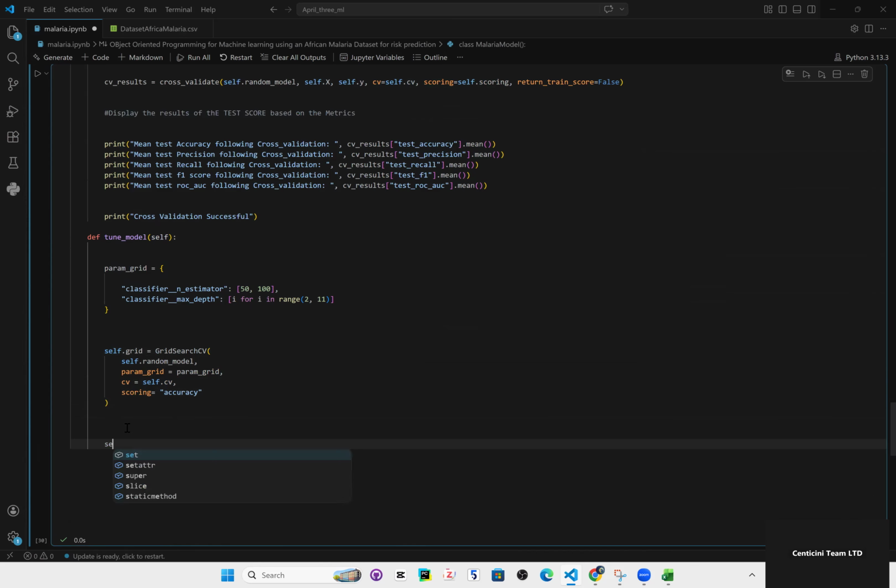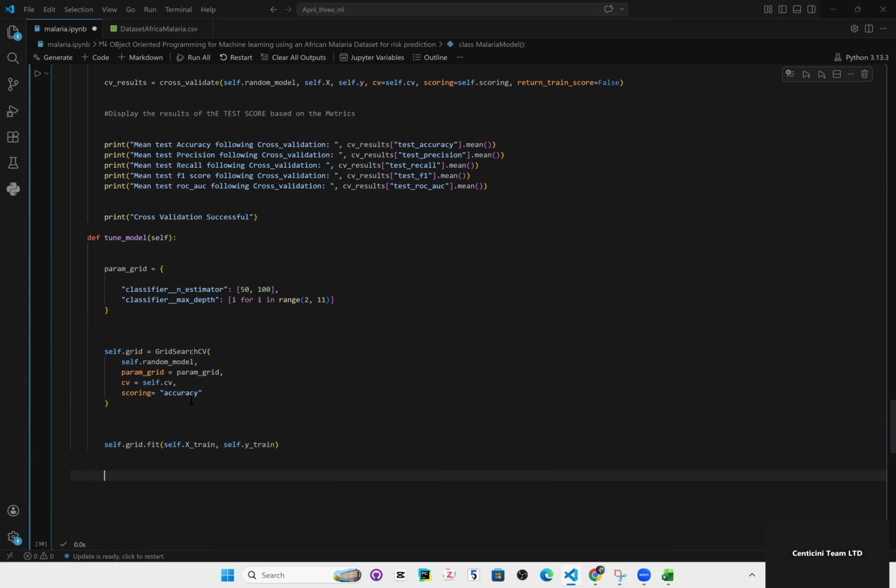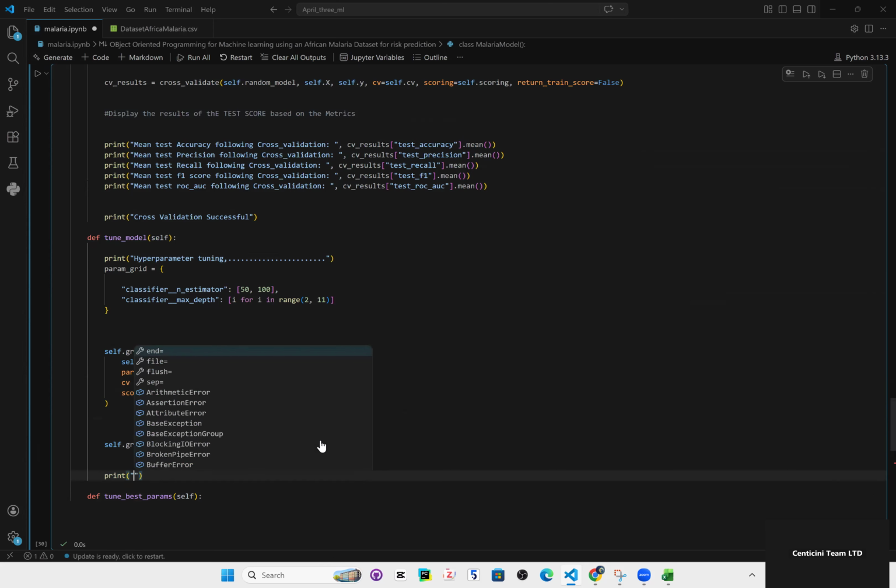So we can actually have maybe self.grid.fit, and then we're passing x, self.x_train, self.y_train. Now, guys, what we can do here now is we can say tune get best params. I'm going to take in self as usual. So I could just come and print maybe hyperparameter tuning, and print maybe hyperparameters tuned. It has been tuned.